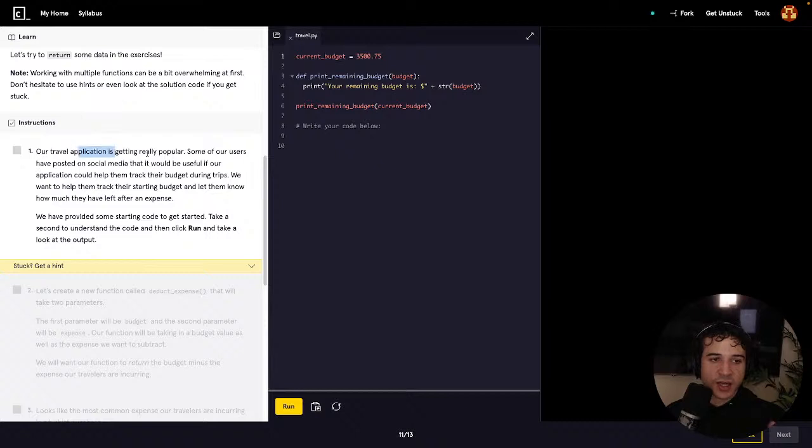Our travel application is getting really popular. Some of our users have posted on social media that it would be useful if our application could help them track their budget during trips. We want to help them track their starting budget and let them know how much they have left after an expense. We have provided some starting code to get started. Take a second to understand the code and then click run and take a look at the output.